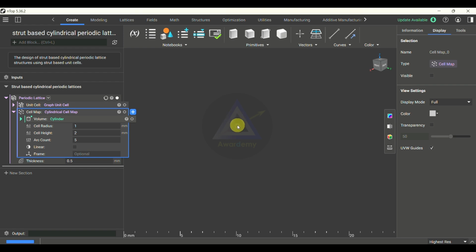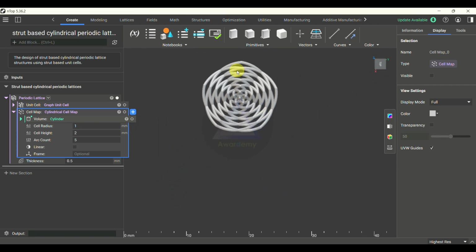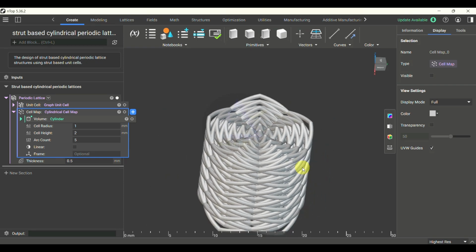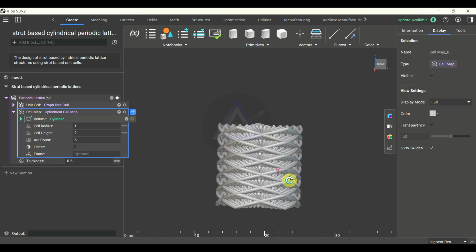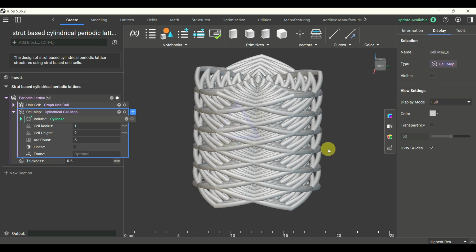Okay, let's see how many arc counts we have. See how beautiful it is, isn't it? In total we have 5 arc counts, 1 2 3 4 5, and it has height and radius as well. So this is how one can design various types of strut based cylindrical periodic lattices.